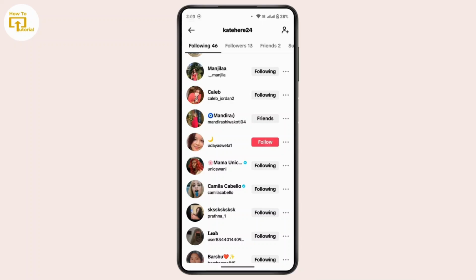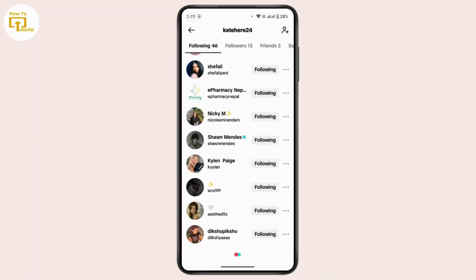Then tap on following, and with that you have unfollowed this account. So you can repeat the same with all the other accounts, as TikTok does not provide a built-in feature to unfollow everyone simultaneously.